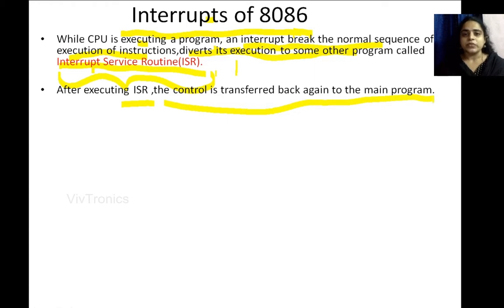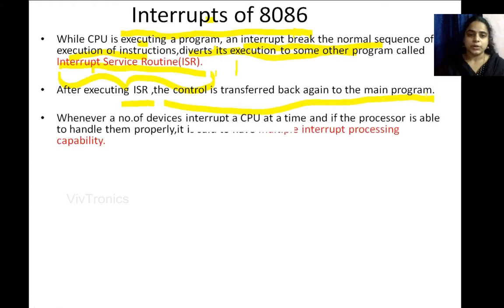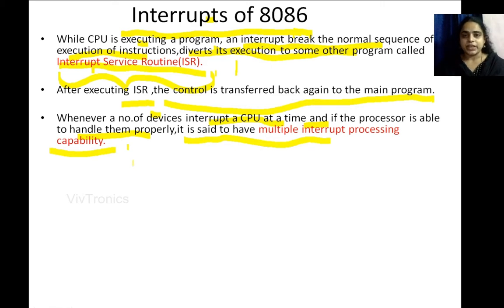Once the interrupt service routine of 8086 has executed, the control is transferred back to the program. Whenever a number of devices interrupt a CPU at a time and the processor is able to handle them properly, it is said to have multiple interrupt processing capability. That means whenever the processor has many disturbances and is capable of handling all of them at a time, it has multiple interrupt processing capability.